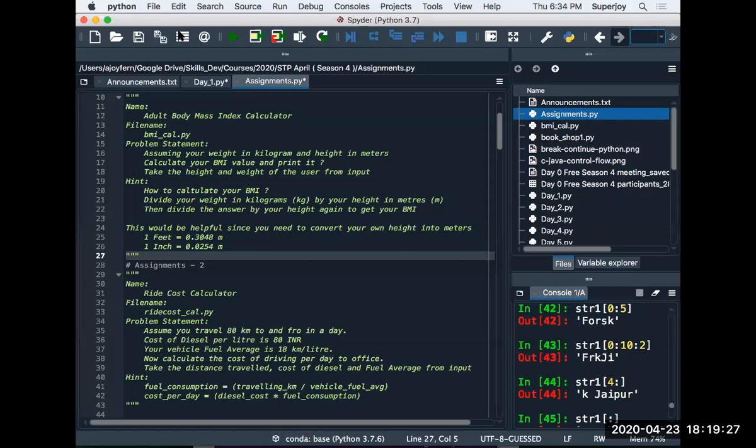So these are the 3 parameters. The first is traveling, it's 80 kilometers. The cost is 80 rupees. And third is vehicle fuel average. That's again 18 kilometers. Now what you need to calculate is, what is the cost of driving per day to the office? That means how much do you spend every day to go and come back to your office? This is your problem statement.